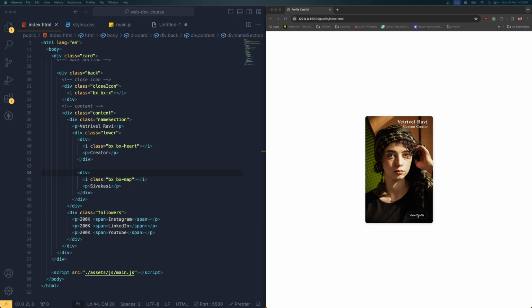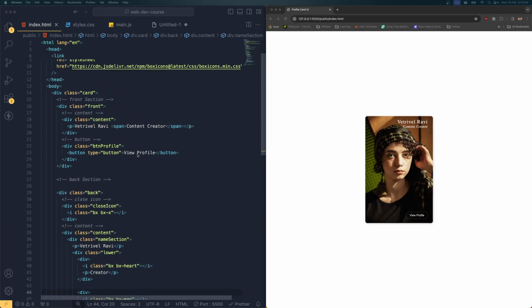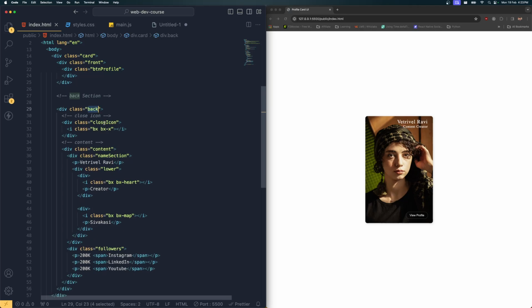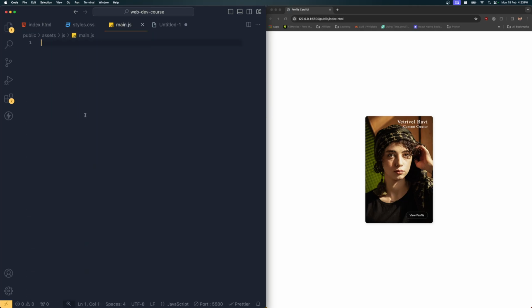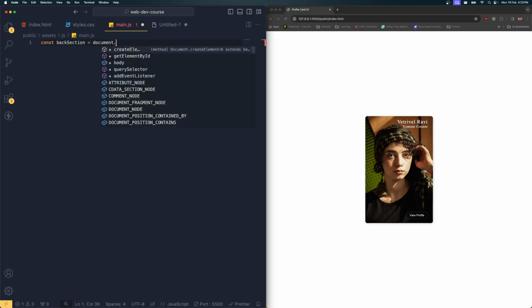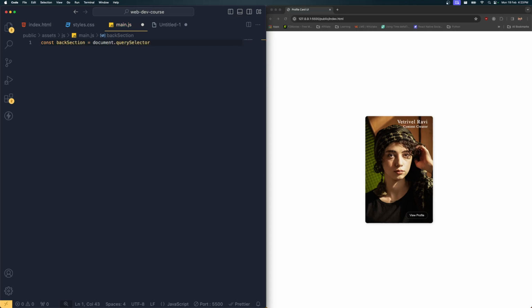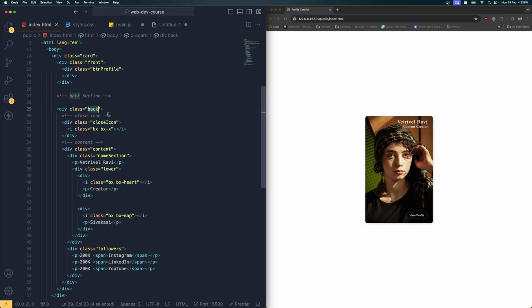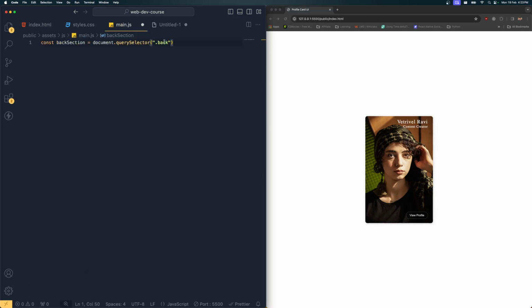We needed this button, the view profile button. Then we need to add this back section. Then we need to add this close icon also. These three things. So let's go here and let's say const back section equals to document dot query selector, and select this by using dot back, because that's the CSS name that we are trying to access. Dot back.